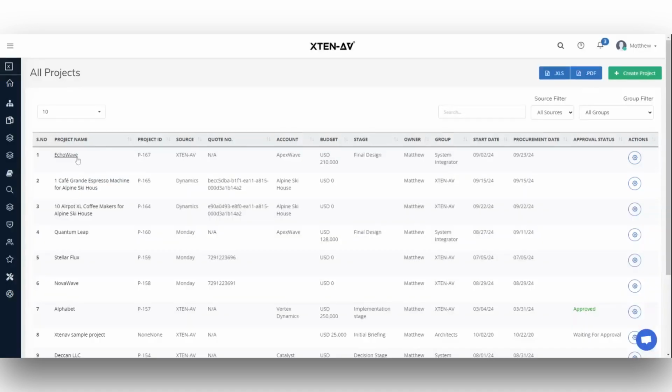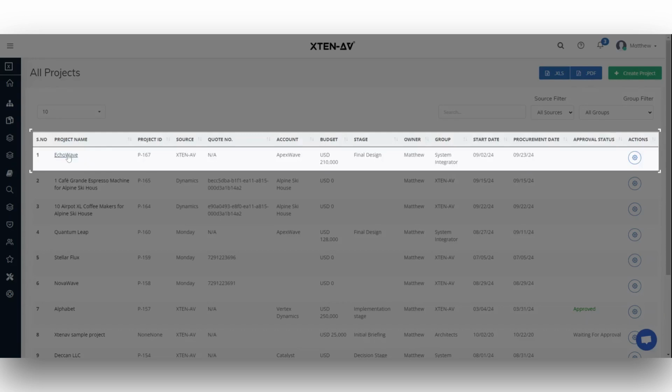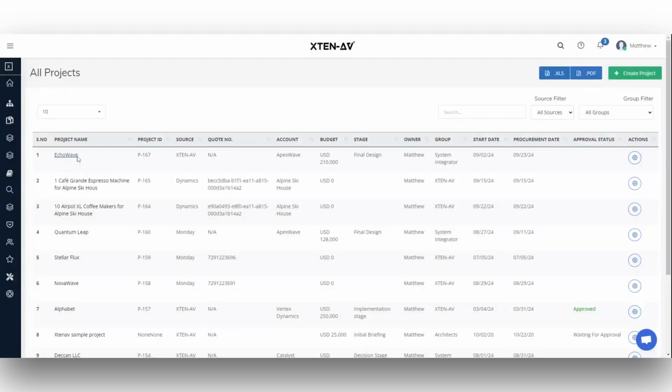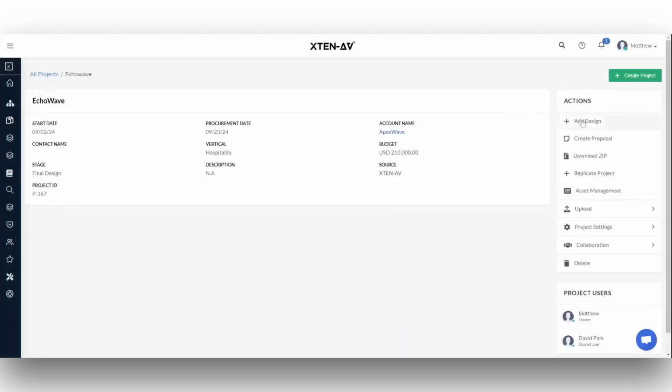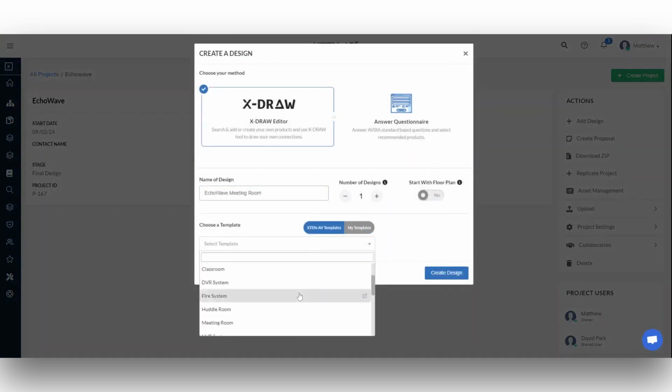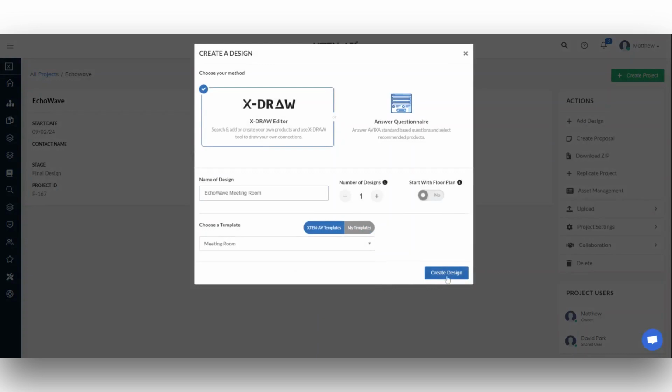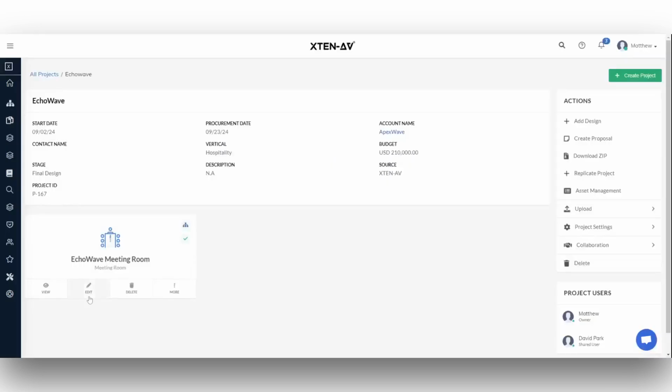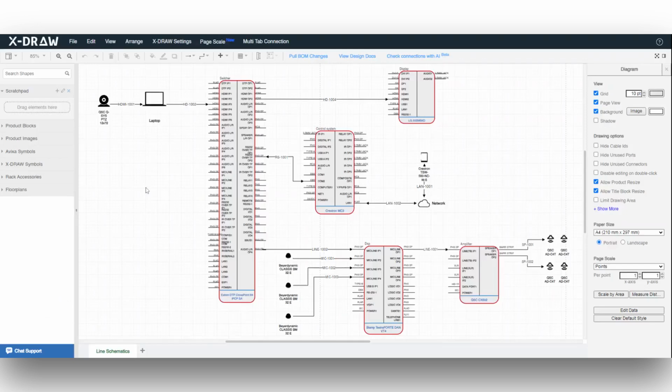Next, let's explore the process of pushing your XTEN-AV projects to the Dynamics 365 account. Select the project to begin with. Click Add Design under the Actions button. Fill in the basic details, choose a template, and click Create Design. Edit it as needed until you're satisfied with the design.